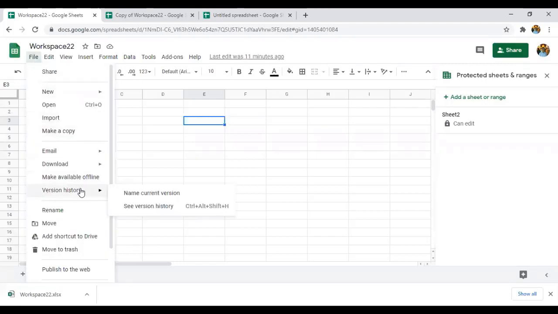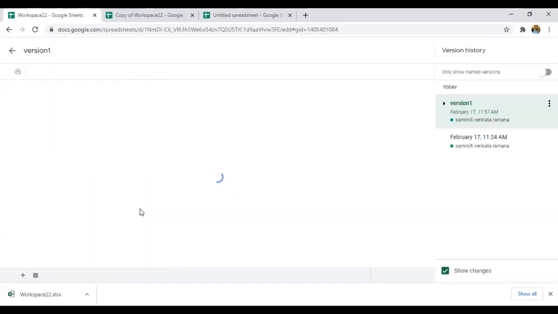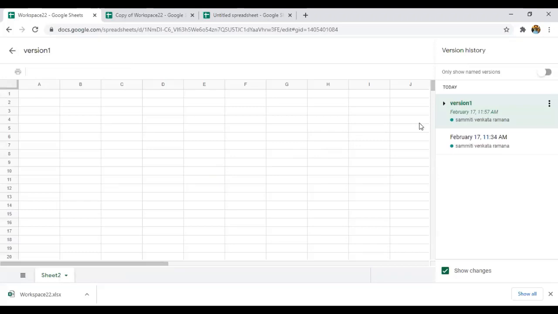And you can see the version history also. If you click on see version history, you can see here I have added version 1, right? So today with version 1, on the date February 17th, 11:57 a.m. we are working. So this is how the version history will be shown, right?